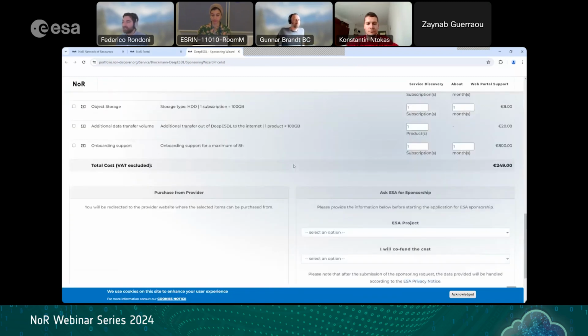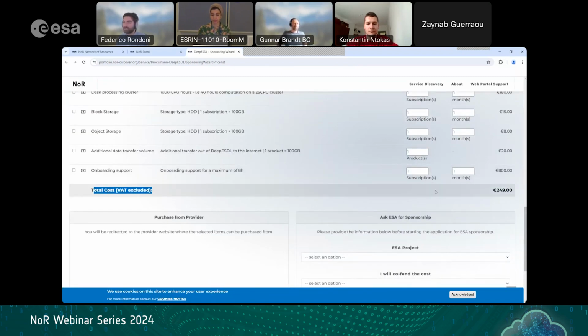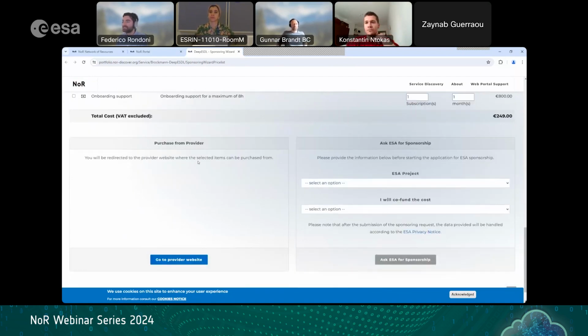Then, by going down, we will have an overview of the total cost we are, let's say, requesting for all the services, and 2 different options. The first one is to directly ask the provider for these services by going to the provider website, or you can ask ISA for sponsorship. And in this case, you need to say, first of all, if you're working on an ISA project or not. And if you're working on an ISA project, of course, you will have an ISA technical officer assigned to you and an ISA contract number, so you will know it. Let's say we are not working on an ISA project, so we click no.